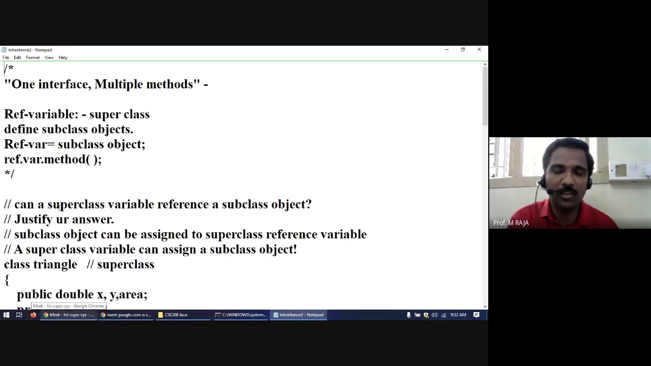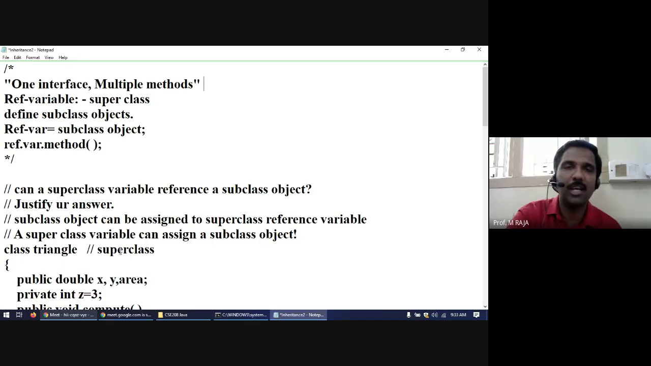Next question. We need to see the relationship between a superclass reference variable and a subclass object. Because Java supports compile time polymorphism and runtime polymorphism, this is the key concept to achieve the one interface, multiple methods aspect of polymorphism, particularly with respect to inheritance and runtime polymorphism. To achieve that, we need this key concept.